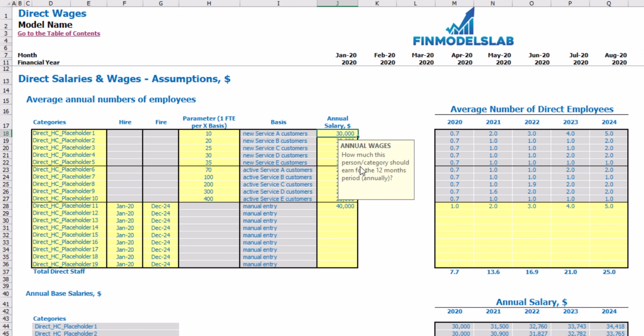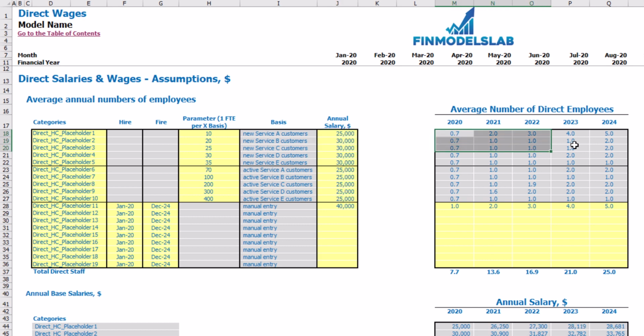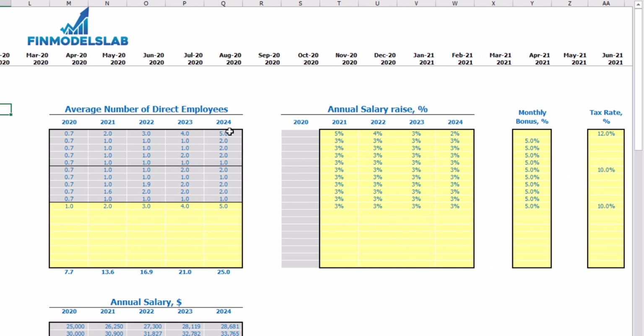So the next step is to set up the annual salary. Per 1 FTE, it can be $25,000, for example. To the right, you may see the calculation of how much direct employees for this category is needed by years.